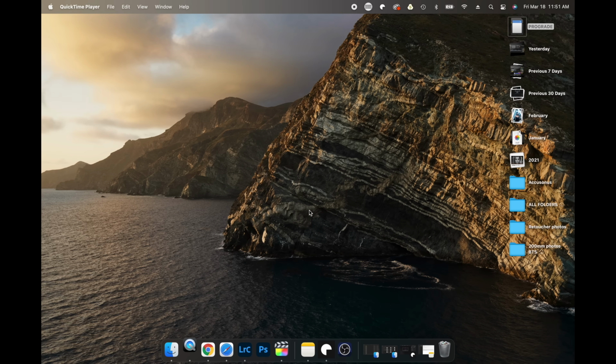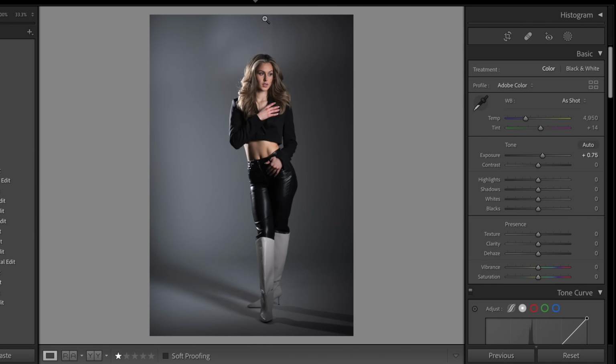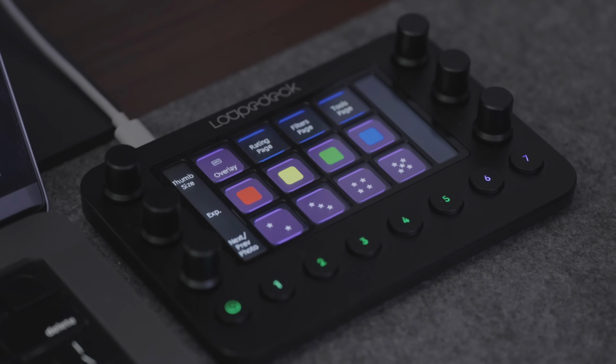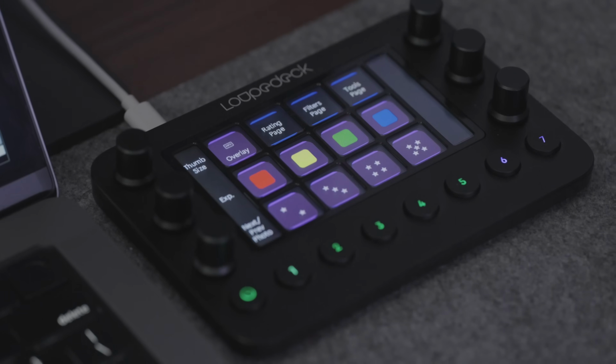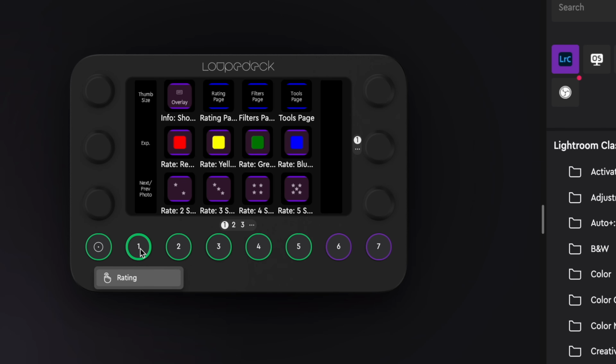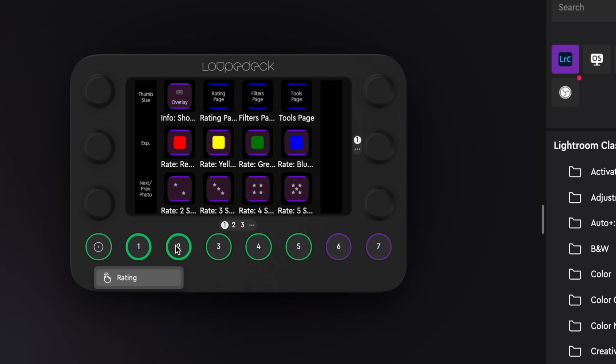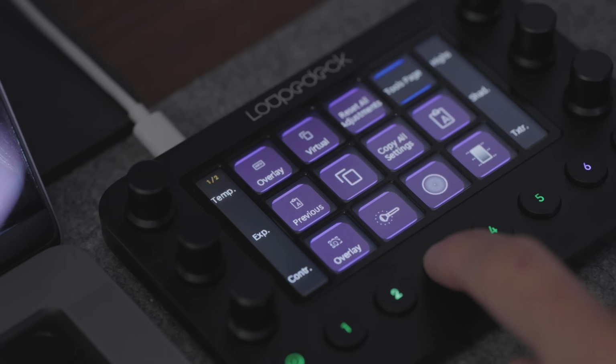So for example, I just got home from a photo shoot and I'm going to start culling my photos. The moment I open up Lightroom, the Loupedeck automatically switches to the Lightroom profile. The first workspace that opens up is for rating images. The second workspace is for basic adjustments. The third is for color presets.